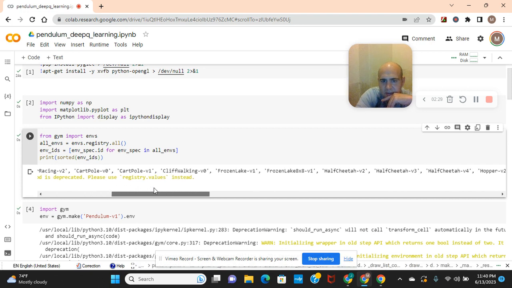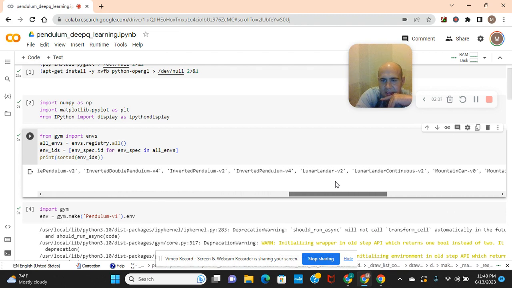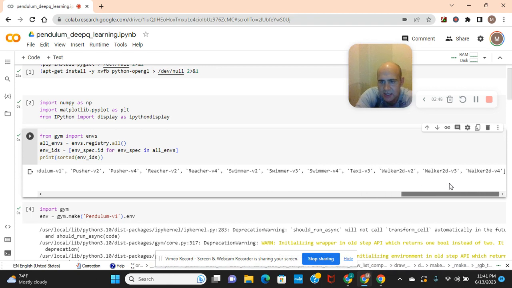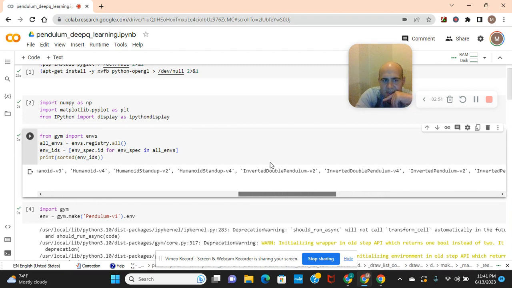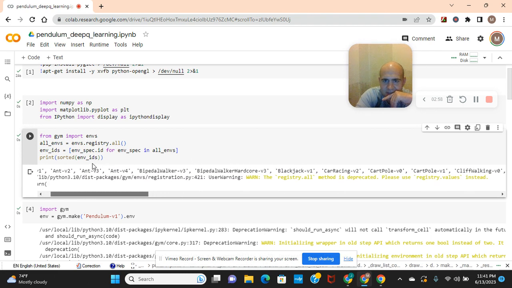CartPole. Now, be advised, you can also use Retro Wrapper, although Gym Retro has been having some issues. Not all the games are still available, so it's better to use Gym. However, for some of these you have to install Box2D and MuJoCo, so be advised on that too. Also, there are other reinforcement learning libraries, which I'm going to explore some other time.